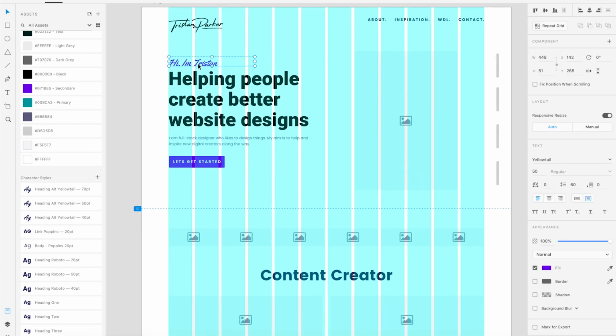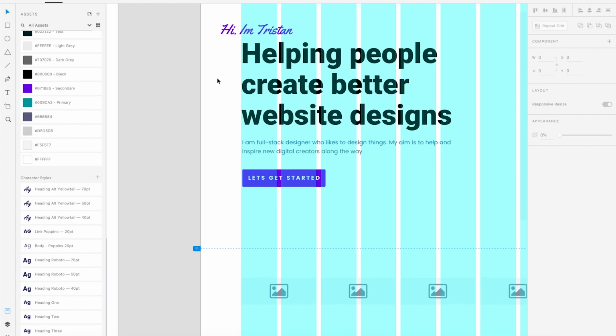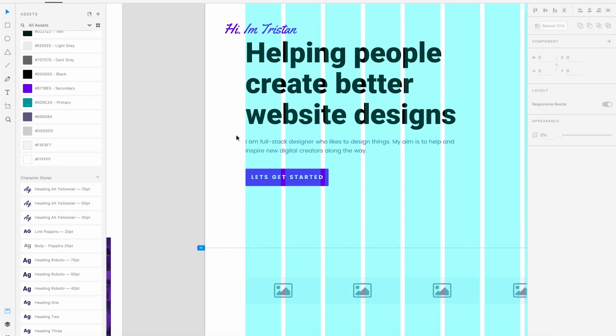Cool. Now for this, I'm going to offset that slightly. There we go. And to ensure all of these are in line, let's just select them all, go up here and click to align left. And that will make sure that everything is nice and in line.